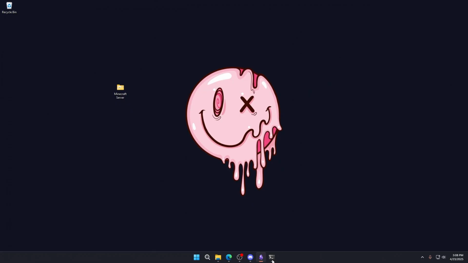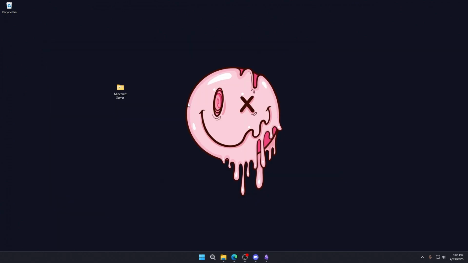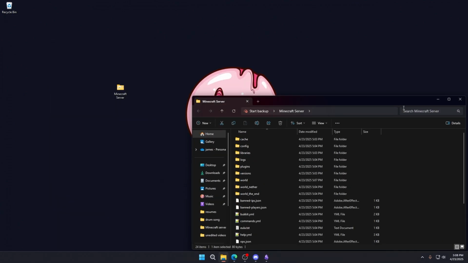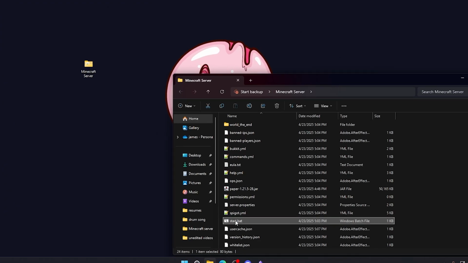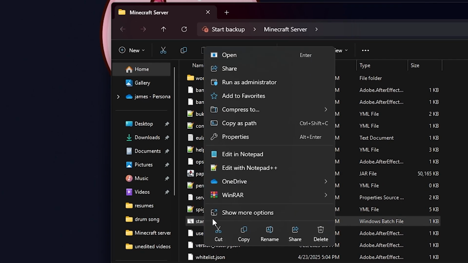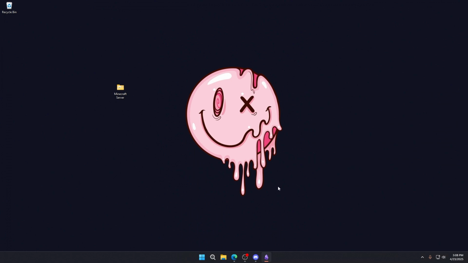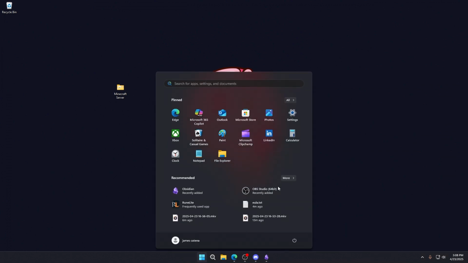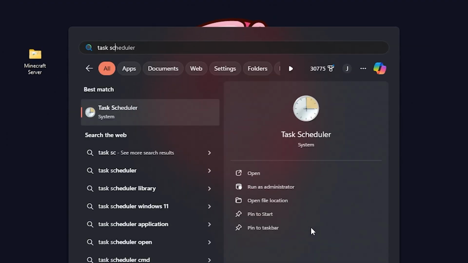For this next section, it's completely optional, but we can go ahead and make a boot up option that will make your server boot up whenever your computer starts. For this, we'll open up the Minecraft server, go down to that start.bat file, right click it, and click copy as path. Once that's done, close out, then hit the Windows key and type Task Scheduler and click on that application.